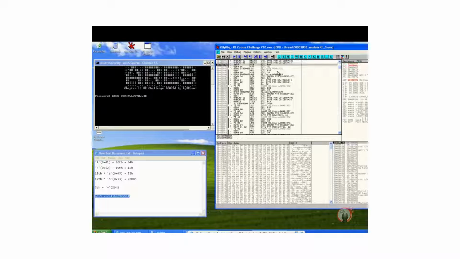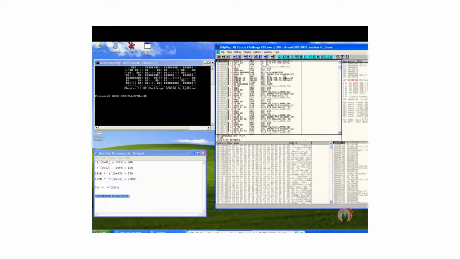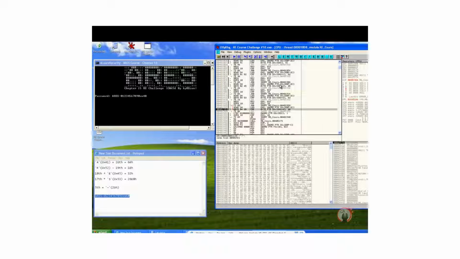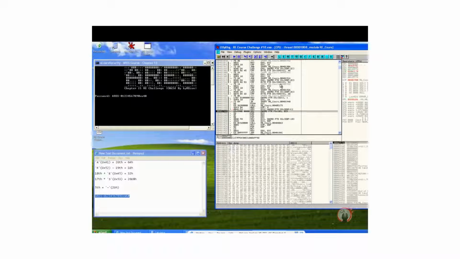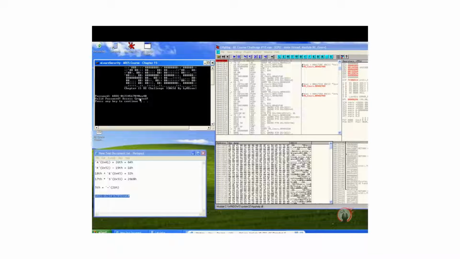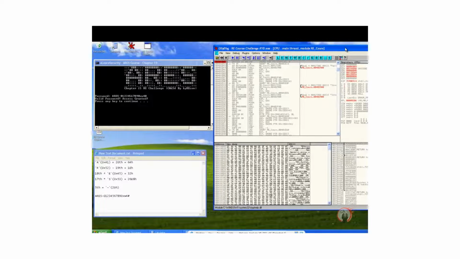So let's see. Yes, now it's validated. Let's go for the next check. Also validated. Last check. Validated. And indeed, the first characters are the ones like ARES. We see that access was granted, the password is valid, so we managed to analyze this application.